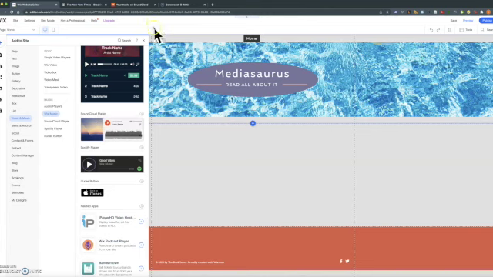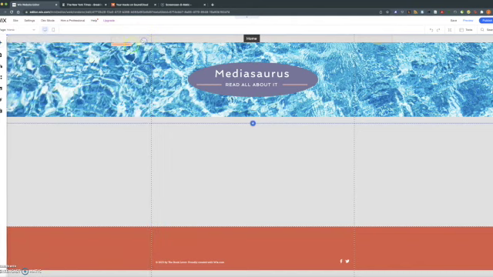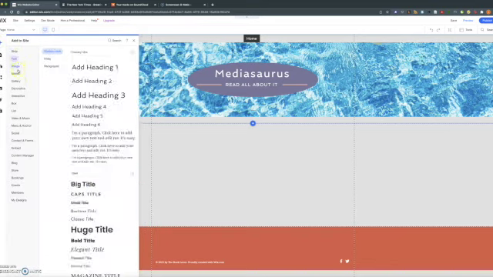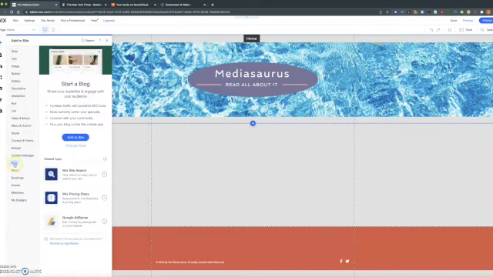But in this add menu, so I'm here on the main page, I go to add, you will see an option that says blog.